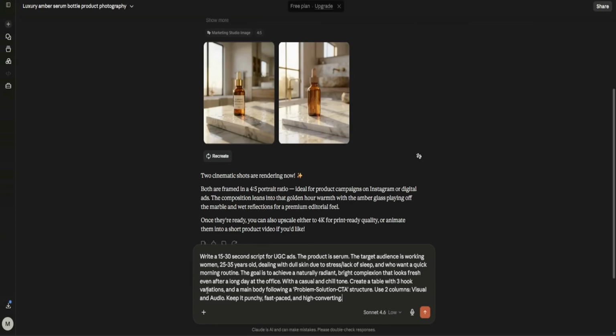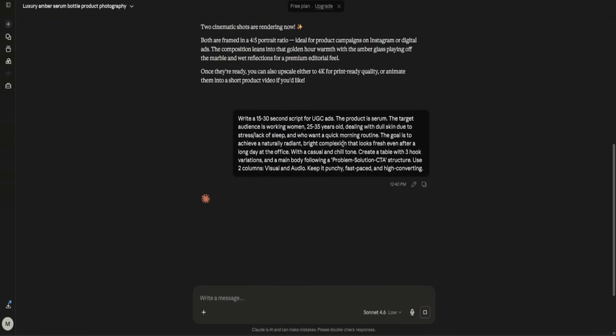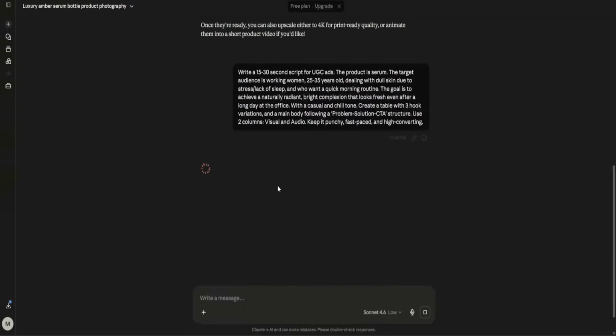Create a table with 3 hook variations and a main body following a problem-solution CTA structure. Use 2 columns, visual and audio. Keep it punchy, fast-paced, and high converting. You can review those hooks first and instruct it to write the final script for your ads.